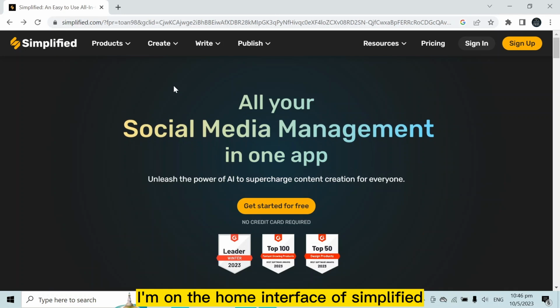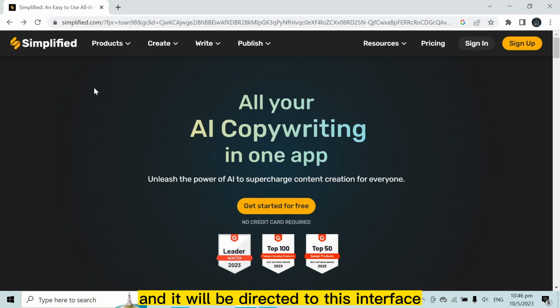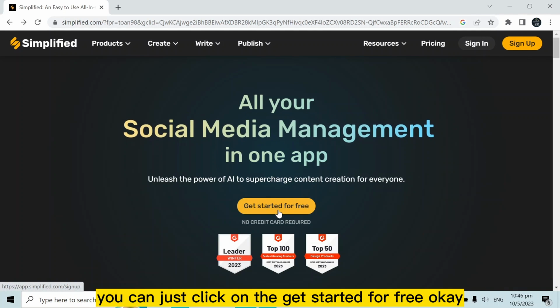You can see that I'm on the home interface of Simplified. So first of all, you need to go to simplified.com and you will be directed to this interface. Now you can see there are many options here. You can just click on get started for free.